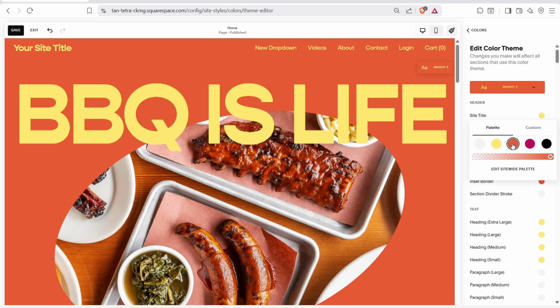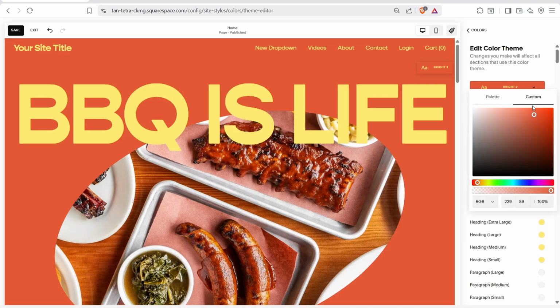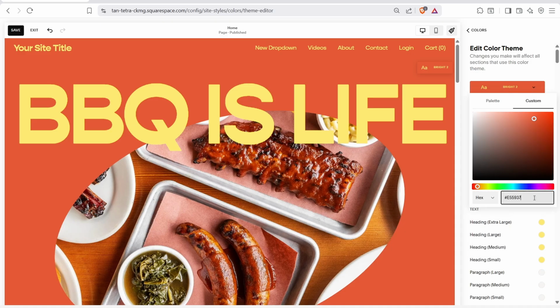And once you have made sure that it is selected, you want to head over to the second tab at the top and click on custom. And once you do that, you want to head over to the bottom where it says RGB and click on the drop down. And from here, you want to choose hex. Once you do that, it will automatically show you the exact hex code of this color.